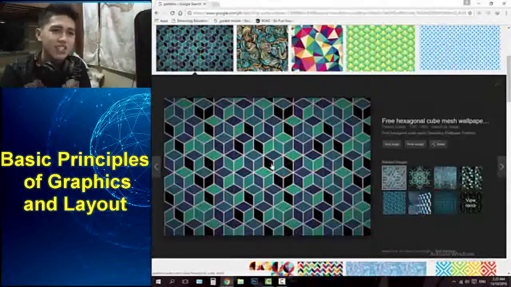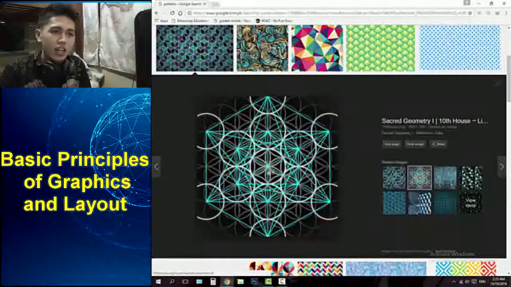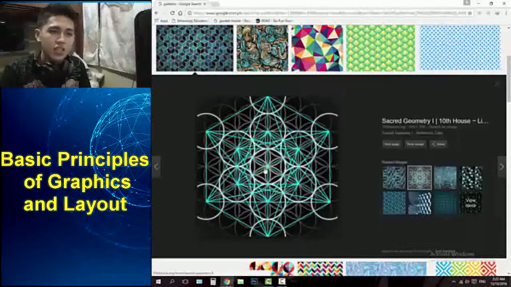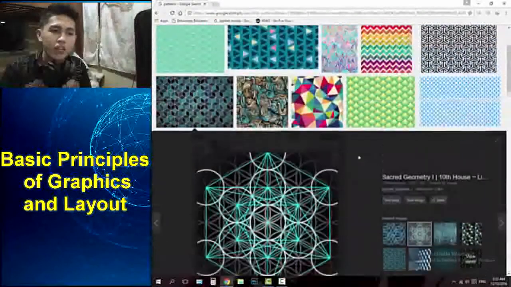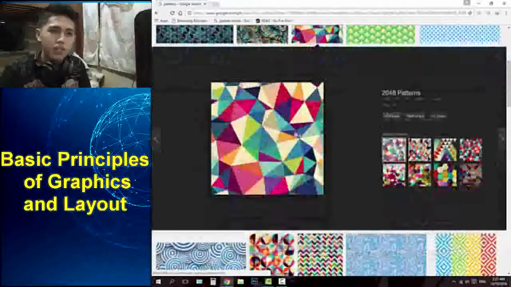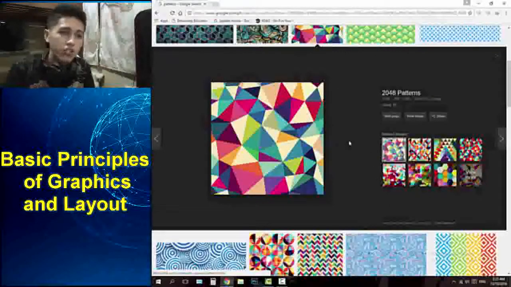So you can see this cube. So next is what we call a symmetric version. So it's using different kinds of shapes, but still using what we call pattern. And although this one is an abstract one, it's still using pattern. As you can see, it's using polygons or triangles.